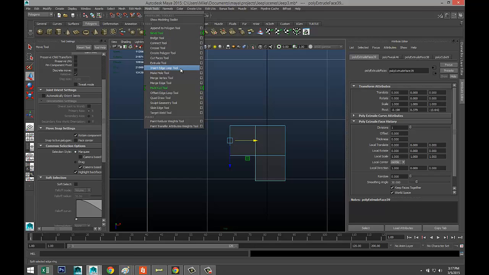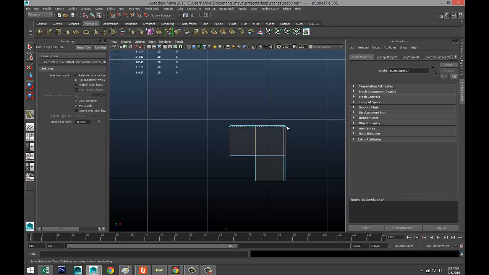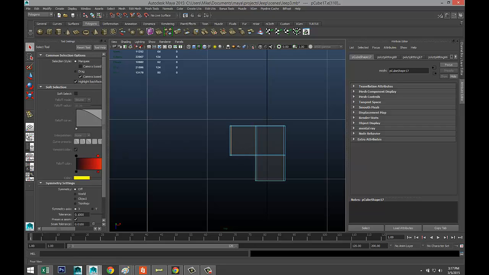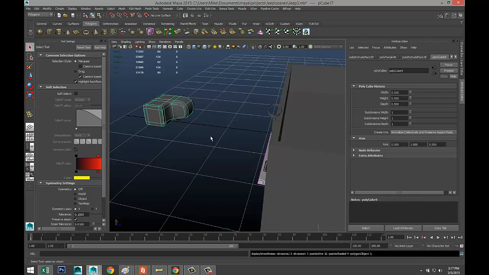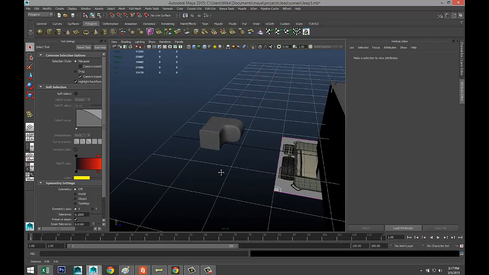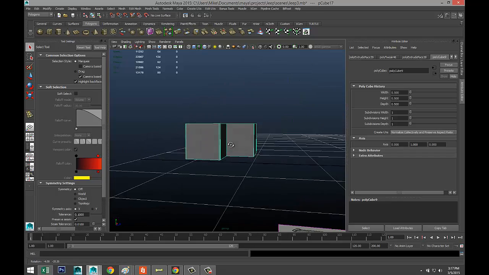Go to mesh tools, insert edge loop tool, option box, add an edge loop there, and there, and there, and come on, there, one more, hit Q on your keyboard, right click object mode, hit 3. Okay, now that kind of went half right, so go back and hit 1, and why is that?